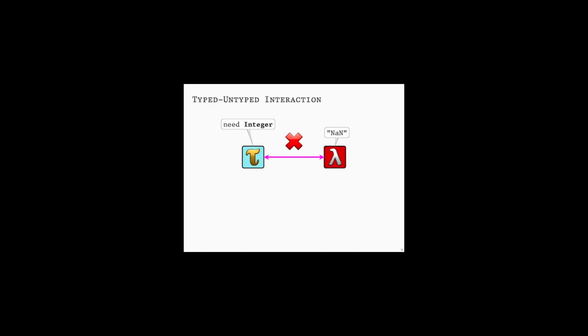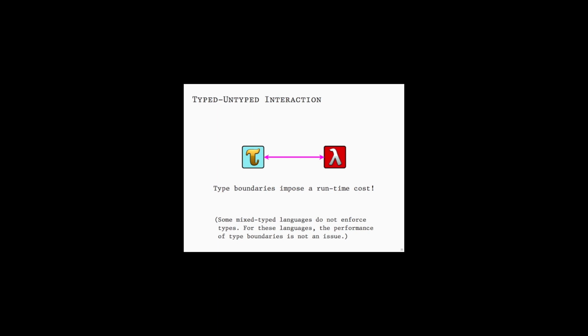These safety checks impose a runtime cost. The size of the cost depends on the interaction. If a typed component expects a list, it may need to traverse the given value to identify a mismatch. If typed code expects a function, it may choose to wrap the given value in a proxy that monitors the behavior of the untyped function. The bottom line is that type boundaries lead to a non-trivial runtime cost.